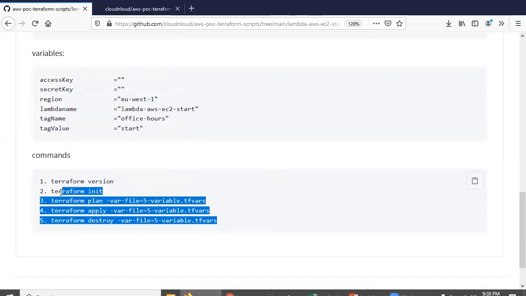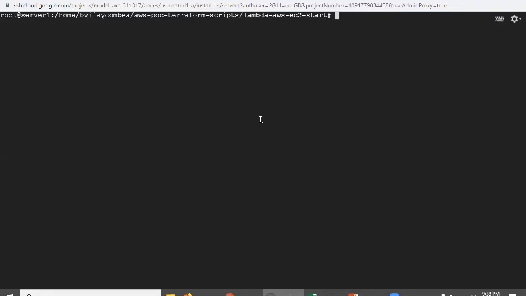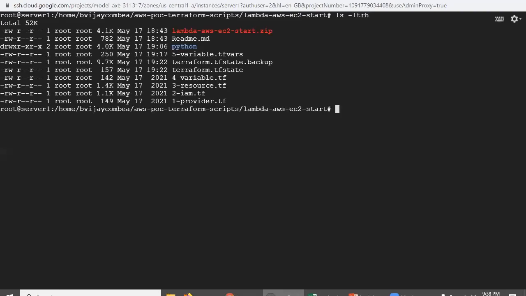So there are commands. I already downloaded this GitHub repository onto my Terraform machine, and I have extracted it using the password.